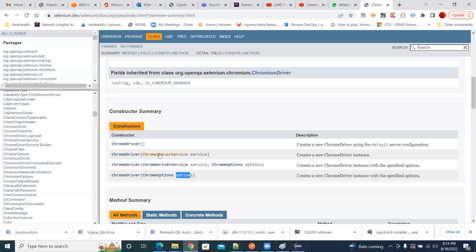Here, service is a ChromeDriverService class. And here, you can see two parameters, so the count is different at least. But please understand, the data type of the parameter is different, and based on that the compiler easily recognizes it. If you pass an options object, it will go to this constructor. If you pass a service object, it will go to this constructor. If you are not passing any parameters, then it will take the default constructor.